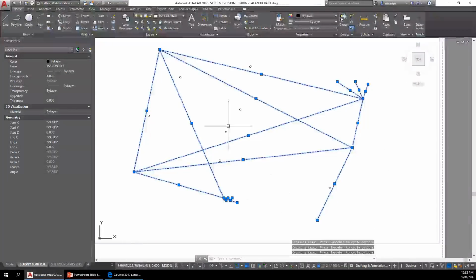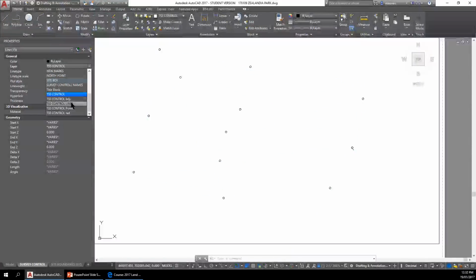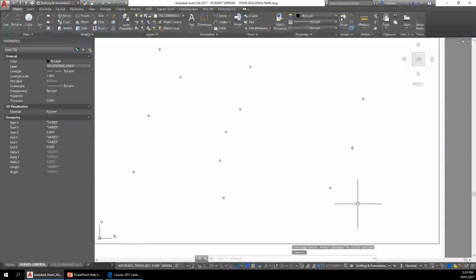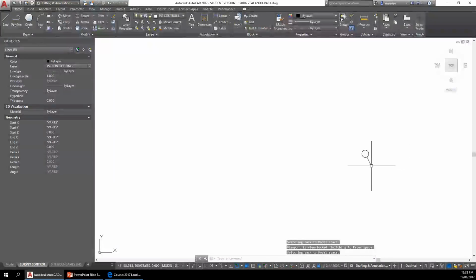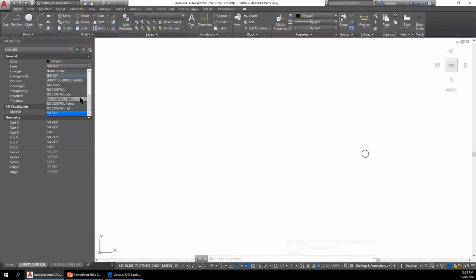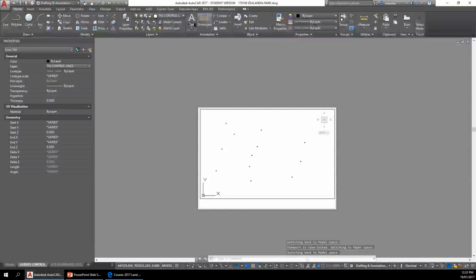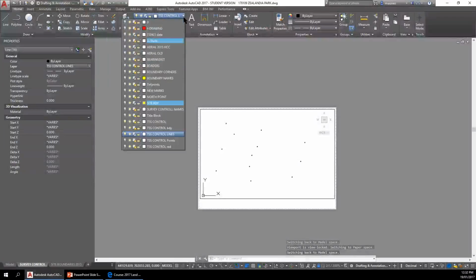Alright. So I'm going to change those to TSS control lines. There you go there. And oops, there's still one there. Okay. So I'm going to call that layer TSS control lines.